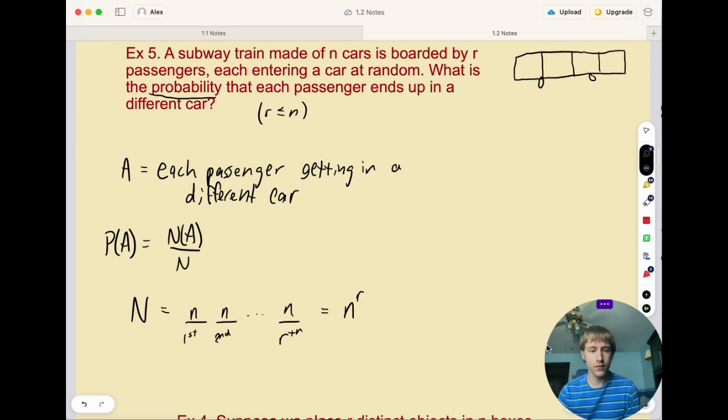Well, what is the number of outcomes that produce A? In order to produce A, you essentially have to sample without replacement. Because as soon as a passenger boards a car, you have to remove that from the population, and then the next passenger has n minus 1 different cars they can choose from. So going back to this, it's a little different because now the first person has n options, the second person has n minus 1 options, and so on and so forth until n minus r plus 1 for the rth person.